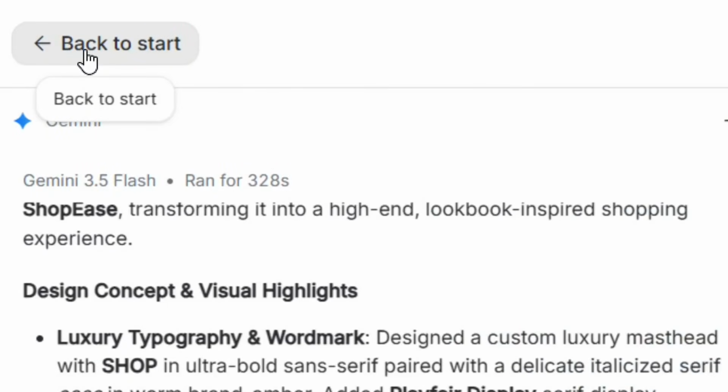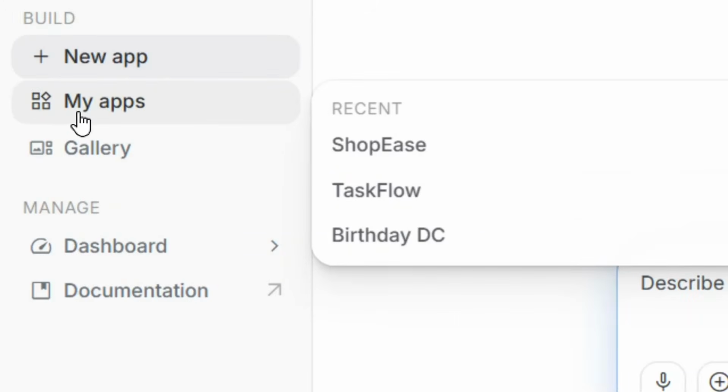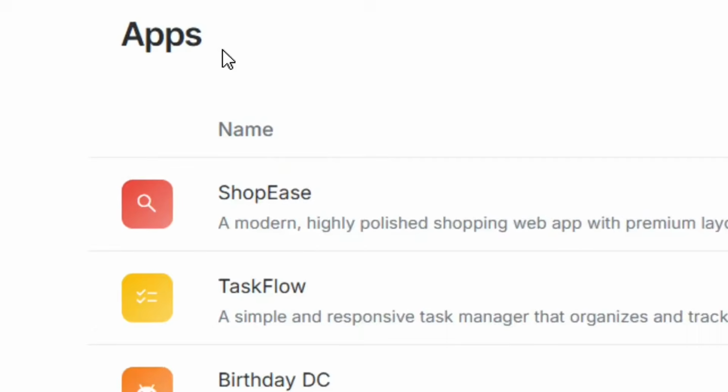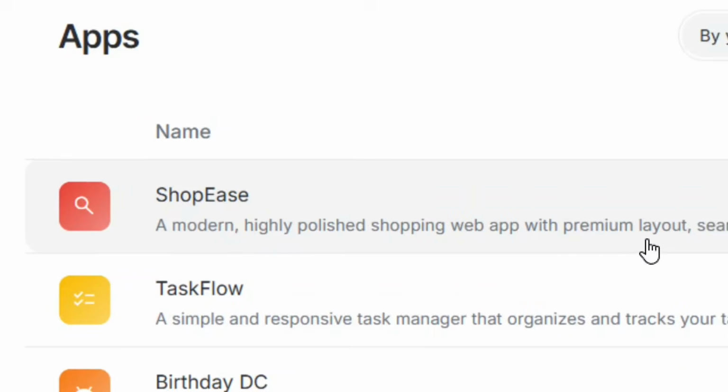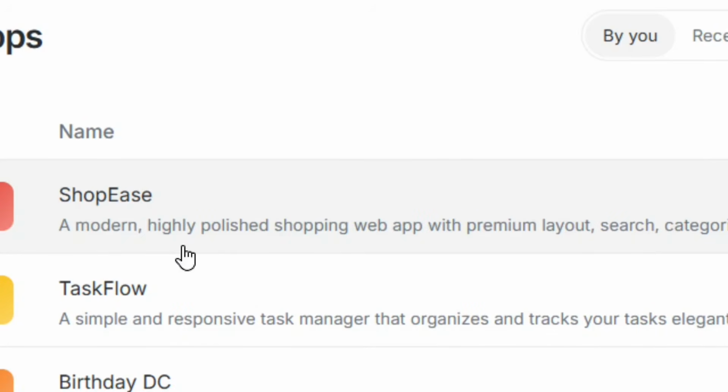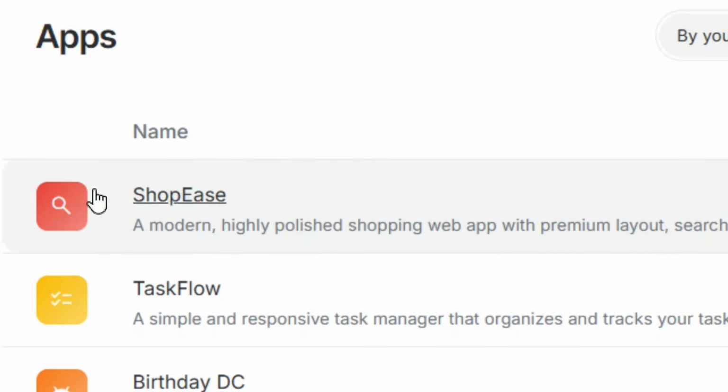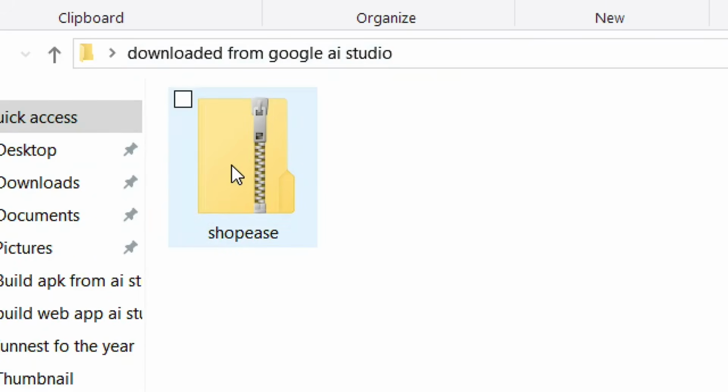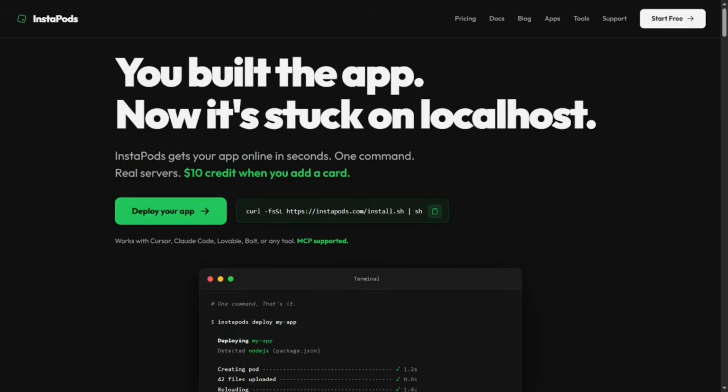Okay, and when you come back to start, you see that from my app, when I click on it, it is going to show from apps. You see that I have built a modern web app right inside Google AI Studio. So now let's go and host it. All that you have to do is to simply host your zip file. Okay, it's as simple as that.